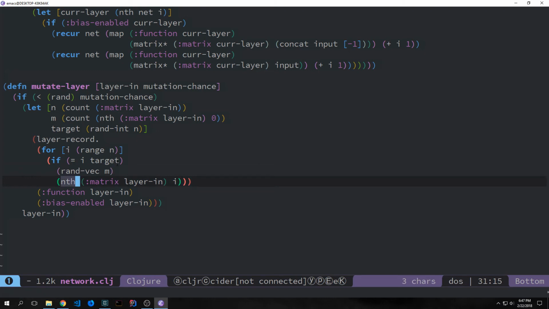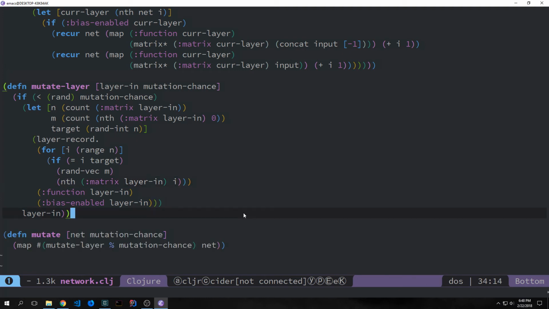Otherwise, we want to call nth on the matrix inside of our layer input, and nth will get out the ith element of our layer input matrix, and then we'll get out the function and the bias enabled, and we'll pass back our layer input with the new stuff inside of it or without the new stuff inside of it. We'll make a simple abstraction on top of this mutate layer function called mutate. This will take in our network and then the mutation chance, and then we'll just map our mutate layer function to mutation chance and net, which is our network.